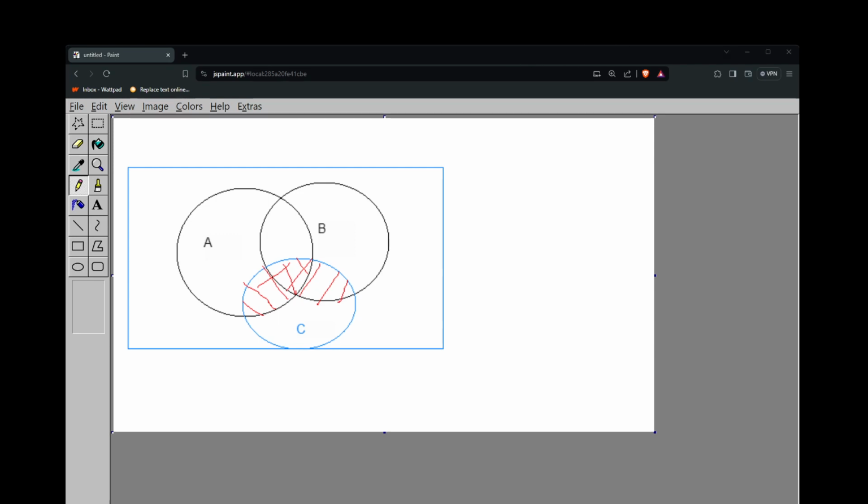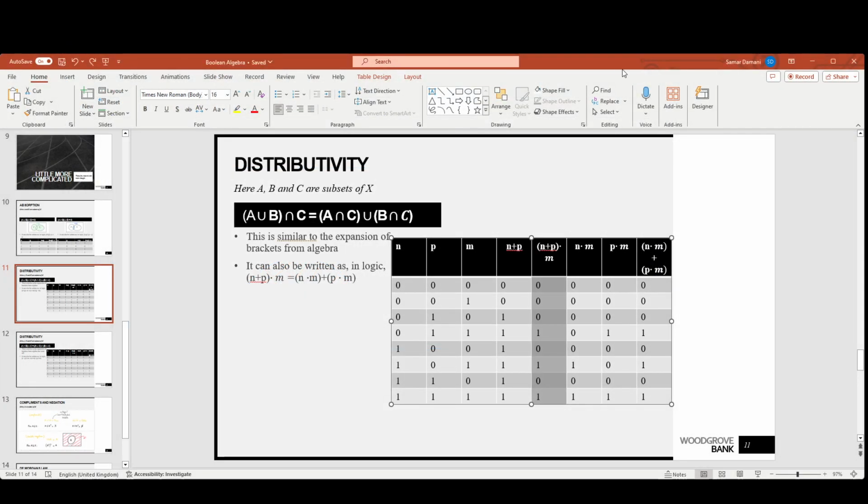Alright, let's now swap back over to Boolean Algebra. Okay, so we're here. Let's swap OBS back to here as well. Okay, so that was when you have a union and an intersection. That's what you're used to. You have pluses and you expand with the multiplications.